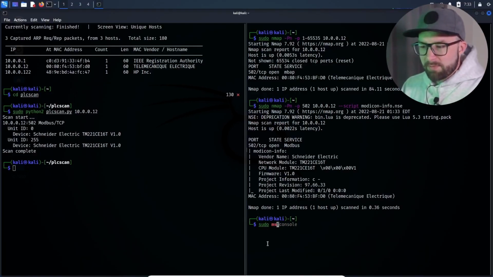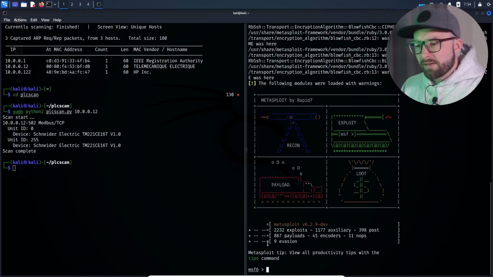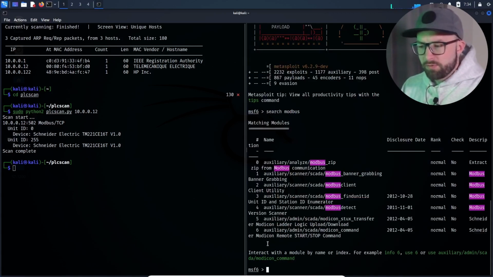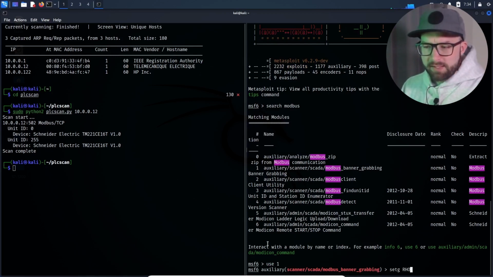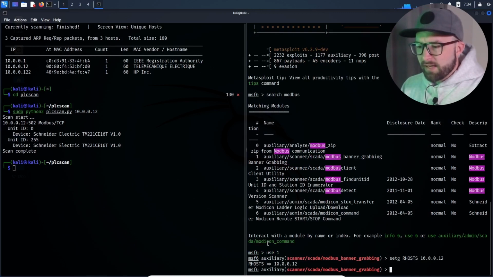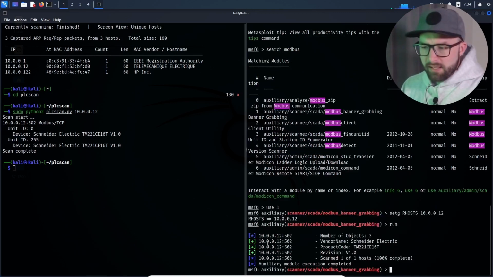Then, the Metasploit framework is started. This is a comprehensive toolkit for penetration testers. The database is searched for Modbus modules and search result 1 is loaded. This module starts a banner grabbing from Modbus devices. Before executing, the attacker sets the target IP address and then starts the module. The module was also able to pull basic information from the device.